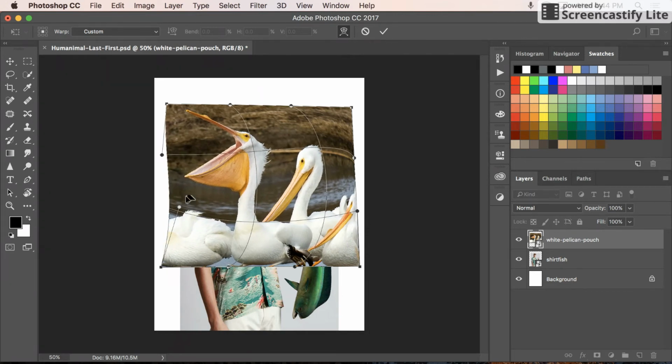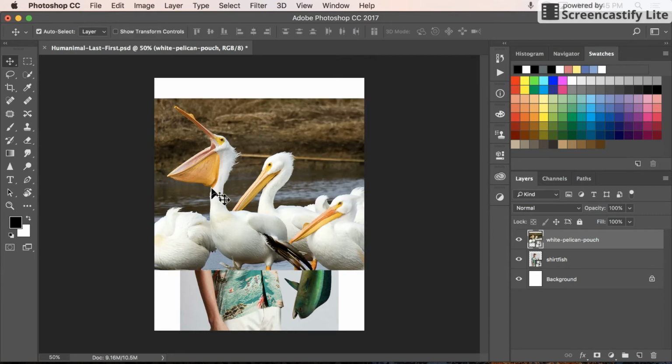If you make a change and you would like to go back, you can either hit Control Z, Control Shift, Alt Z, that doesn't work. Or you can actually hit Escape and just start all over. That's usually what I do. Control T and start all over again.